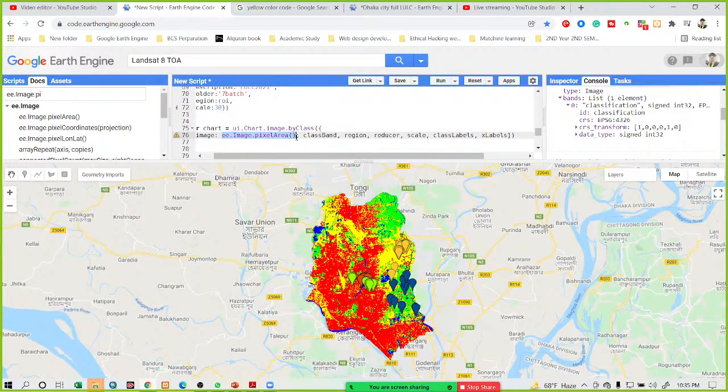It means that it calculated in square meter, but I want to convert to hectare. Okay, so I just multiply here, use the multiply function and multiply with 1e inverse 4, 1 into 10 inverse 4. Okay, just I multiply it, then it will easily convert the square meter to hectare.